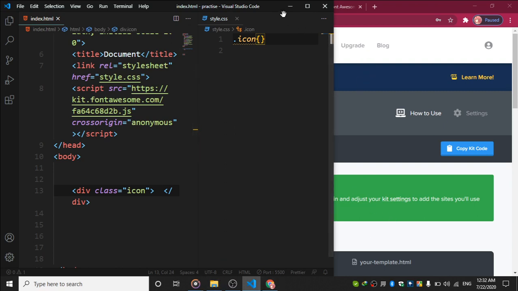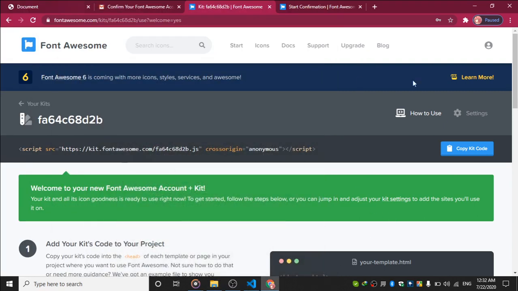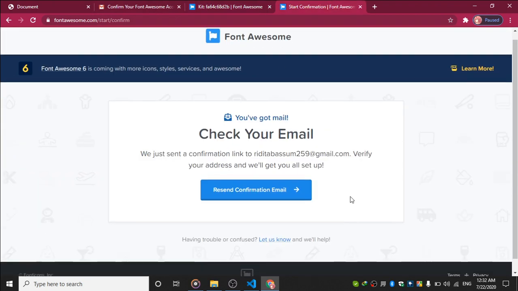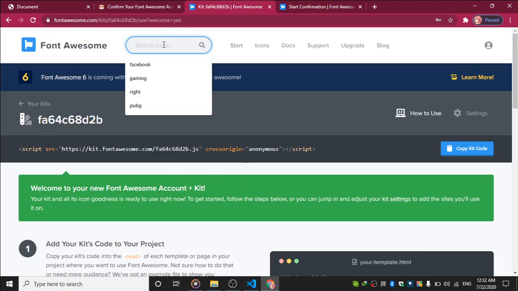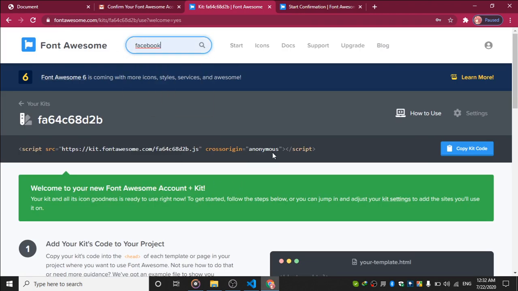And now use whatever you want. Just search here, search the icons. I'm using the Facebook icon. Search for it.